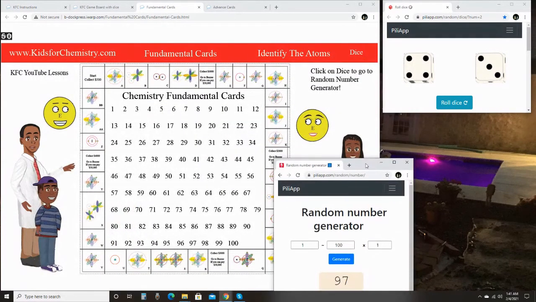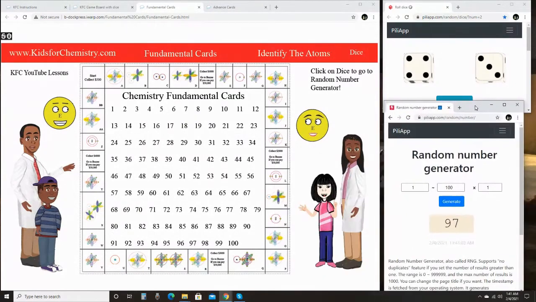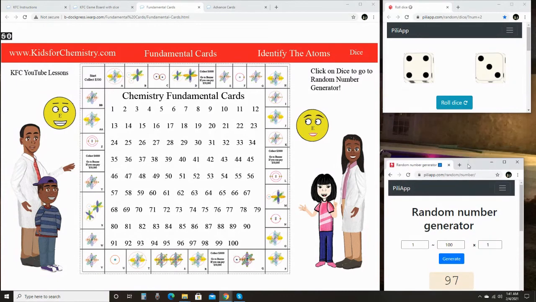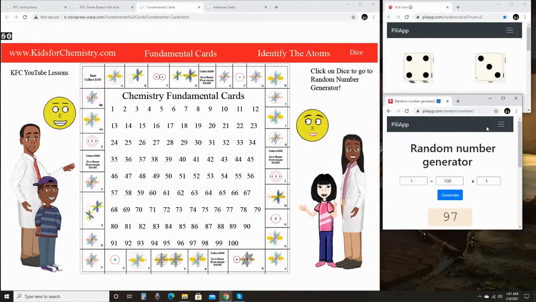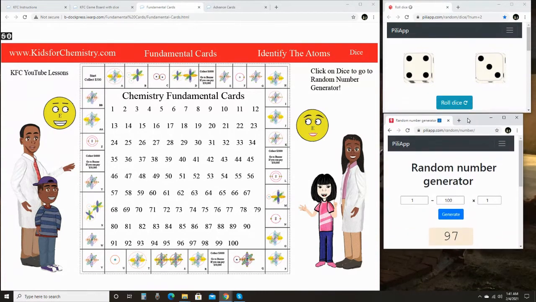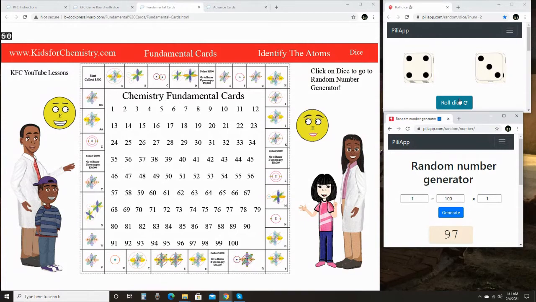Okay, and now I'm going to place this right here also, and shrink it down a little bit more. All right, and now I'm going to place this right here. And I need to leave that roll dice available also. But I stack this on top of the dice.